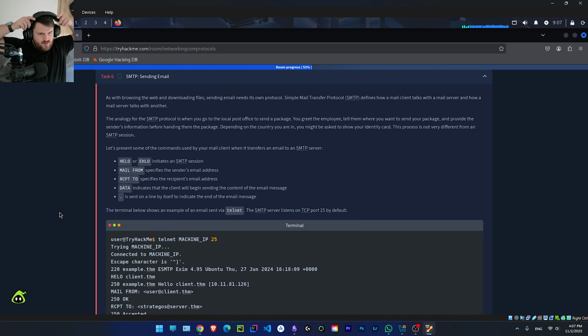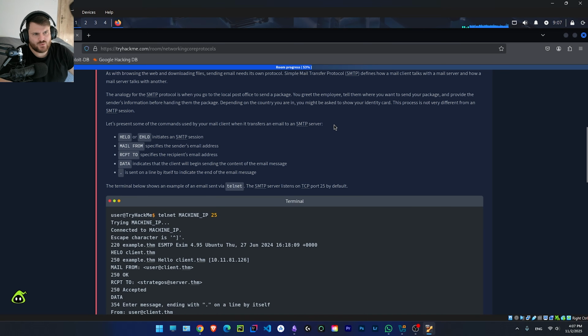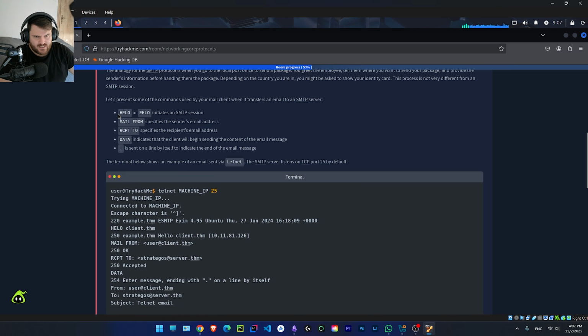Let's present some of the commands used by your mail client when it transfers an email to an SMTP server. HELO, or EHLO, initiates an SMTP session. MAIL FROM specifies the sender's mail address. RCPT TO specifies the recipient email address. And DATA indicates that the client will be sending the content of the email message. Dot is sent on a line by itself to indicate the end of the mail message.